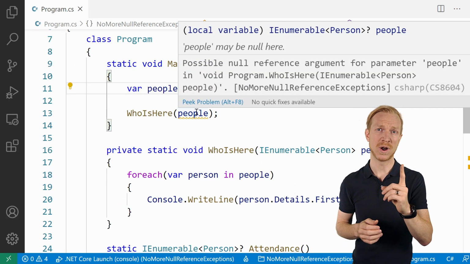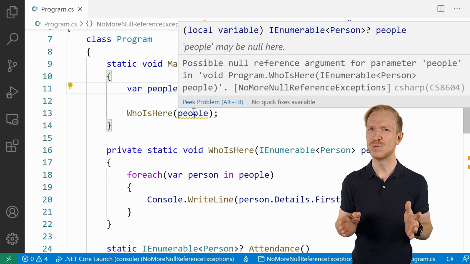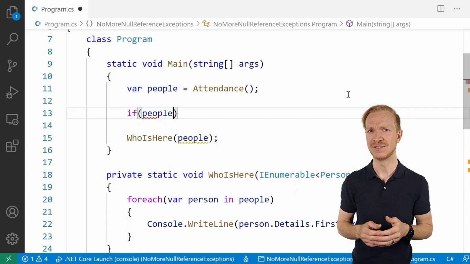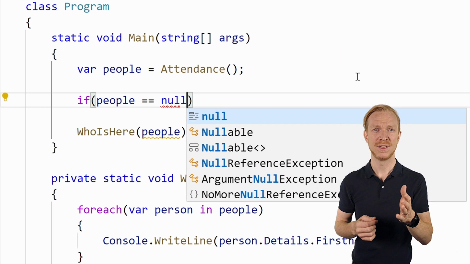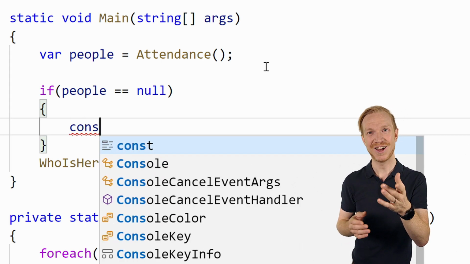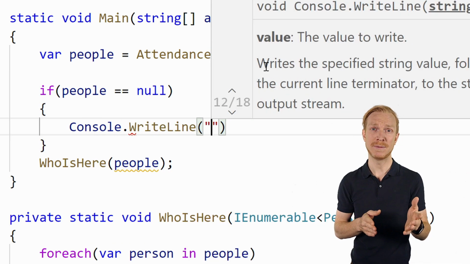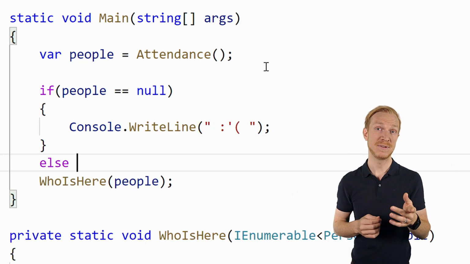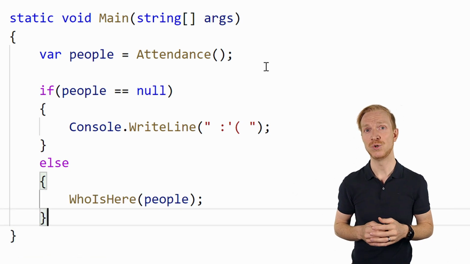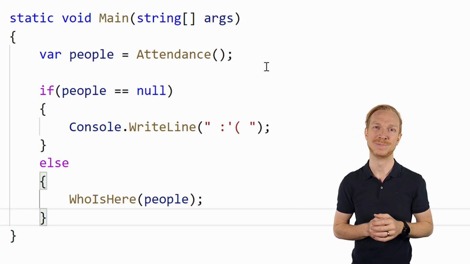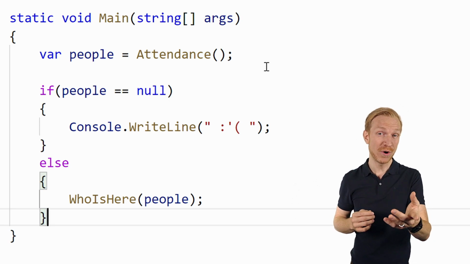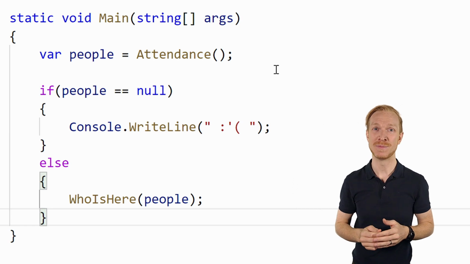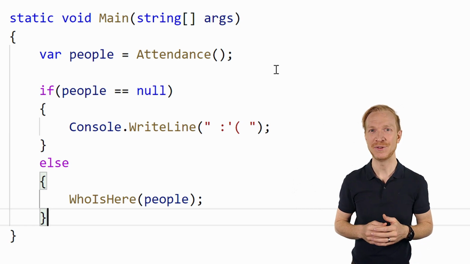Now we're left with just one warning, and I don't really want to call the method whoIsHere if the result from the attendance call is null. Therefore, I'm going to add a null check, and I'm going to print something to the console if there's no one attending my class. If it's not null, we are going to proceed to call the method with the list of people. Notice how the warning is no longer there? It's because the compiler knows that we've performed a null check on the variable that we're using.